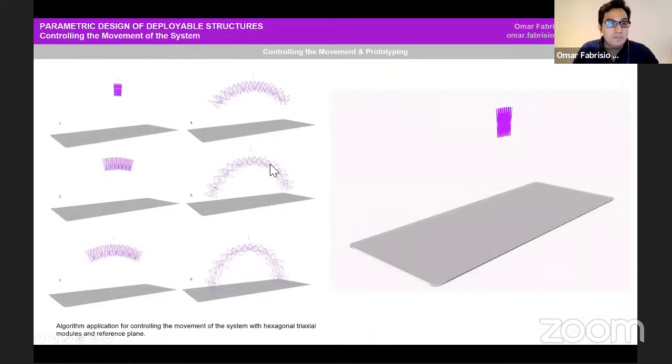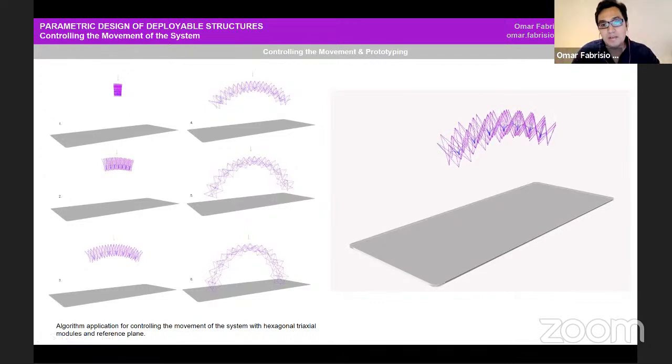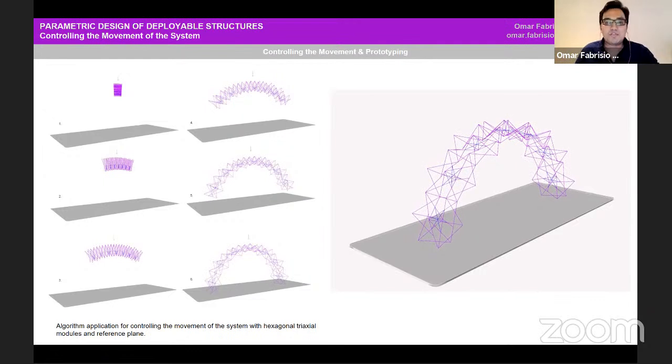With the next step in my research, I apply a more complex structure. I use one arch with hexagonal modules, and I apply this algorithm in each hexagonal module. So finally, I can control the final position of these arches, of course. And the more important thing is that I have the real simulation of this structure before building the prototype, the small prototype or the real full-scale prototype.